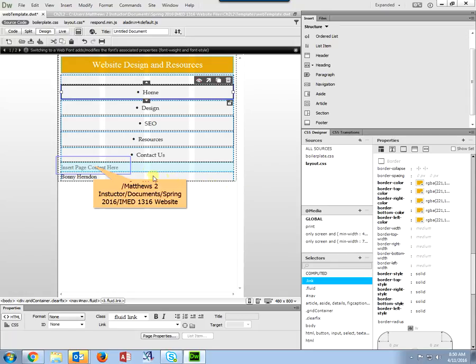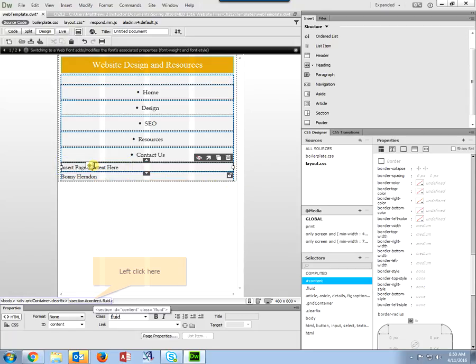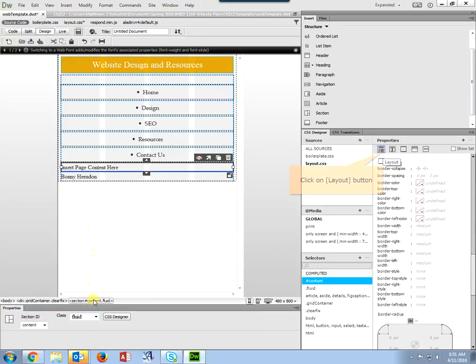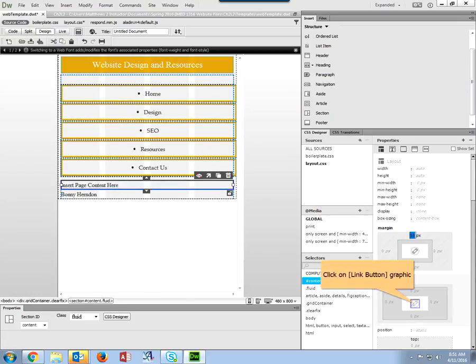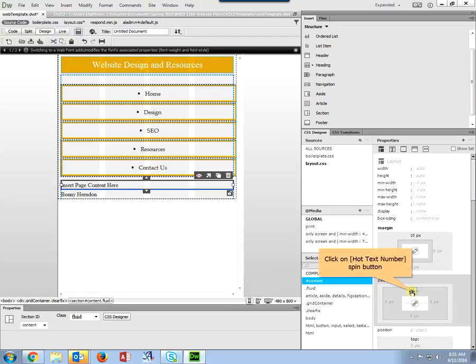Okay, now we're going to go to this section, which is to insert content, and we're going to make sure our section div tag is selected, and here's our content tag. We'll go back to properties for the layout, and the margin top is 10 pixels. Padding is 5 for all, so I'm going to link them and then change one of them.